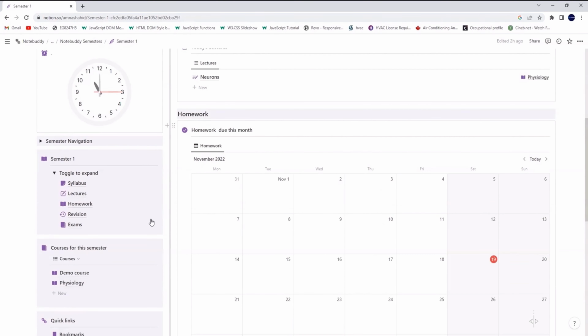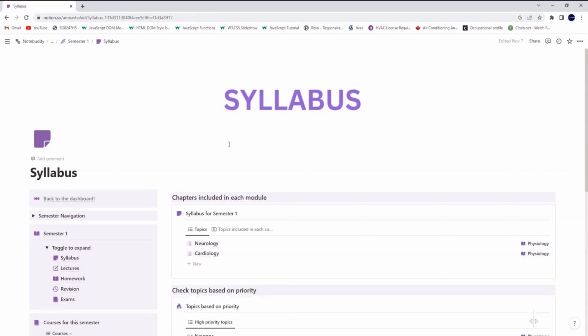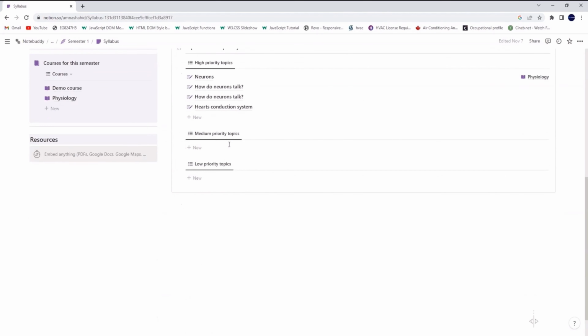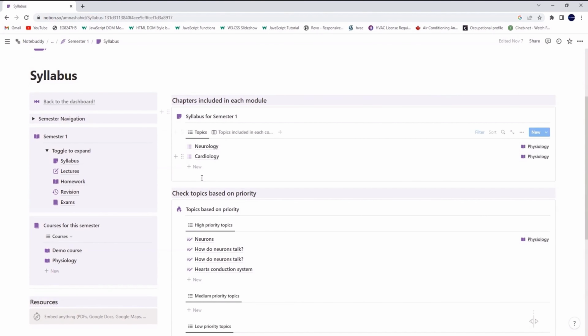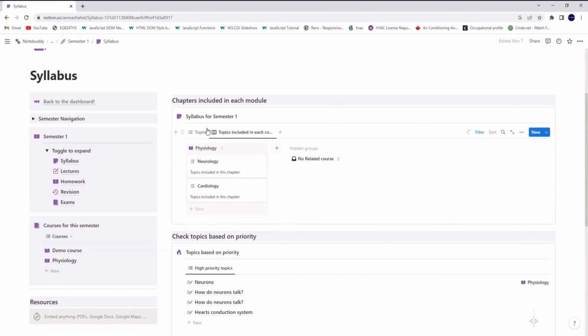Next up here is semester 1. We have these pages, and all these pages are specific to each semester, and every semester will have a list of these pages. First up is the syllabus. As soon as you open this page, you would be able to see a few sections. We can see neurology and cardiology. These are the chapters that are included in the physiology course, and you would be able to see the listicle version here.